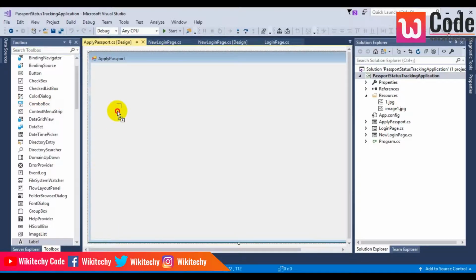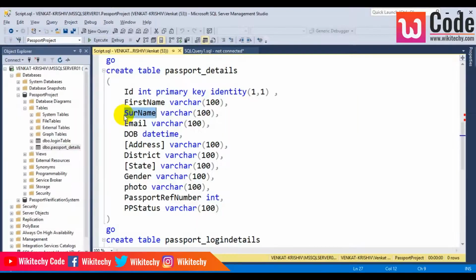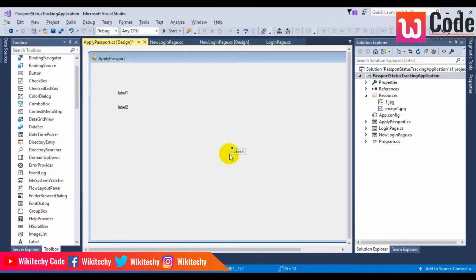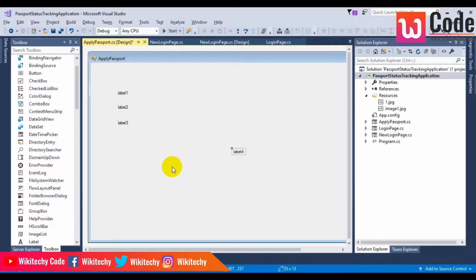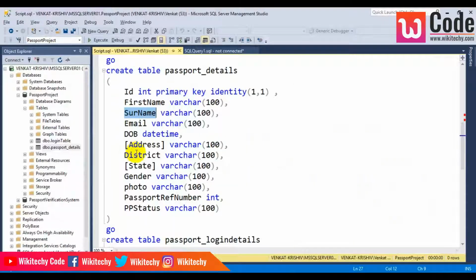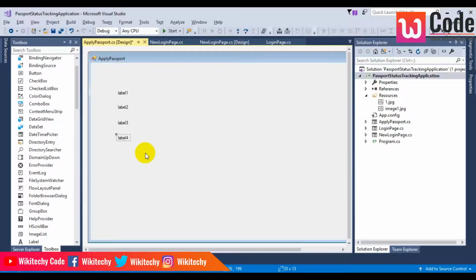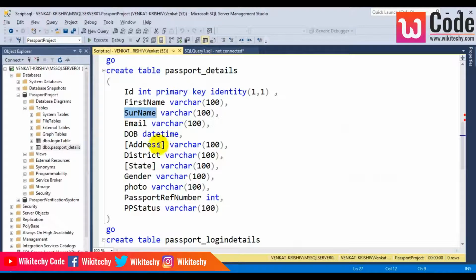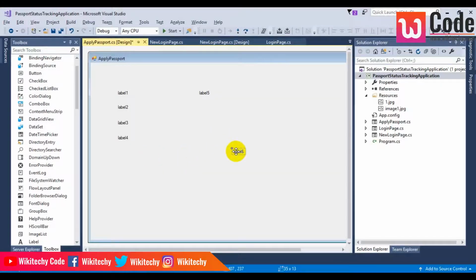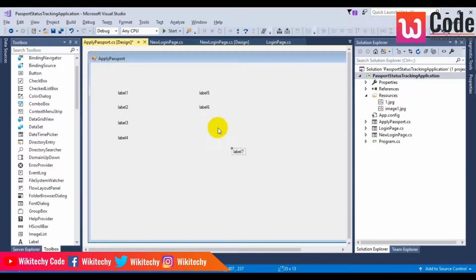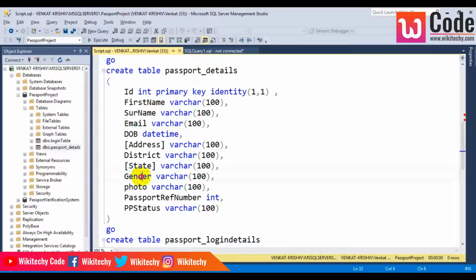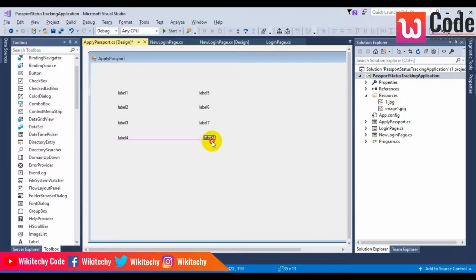I'll create the label 1: first name, surname, email, date of birth, address, district, state, gender, photograph.